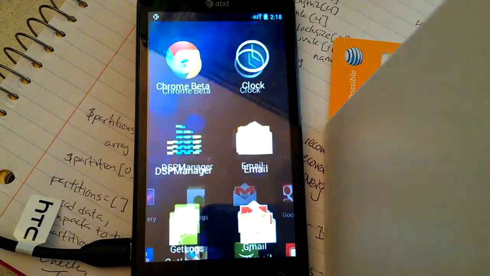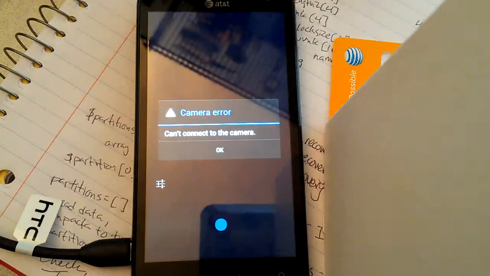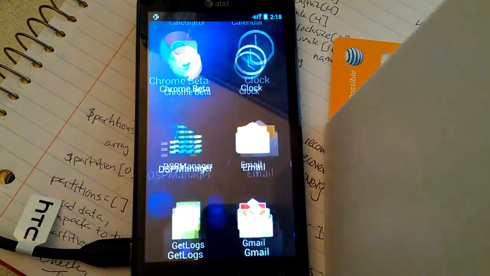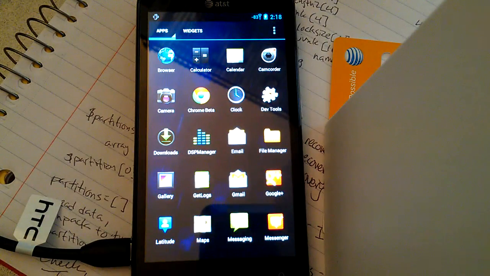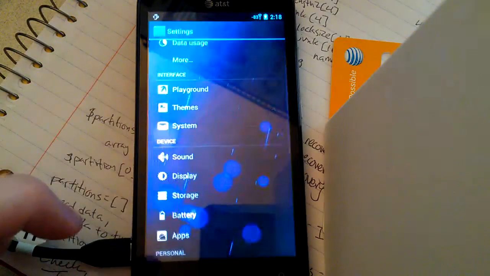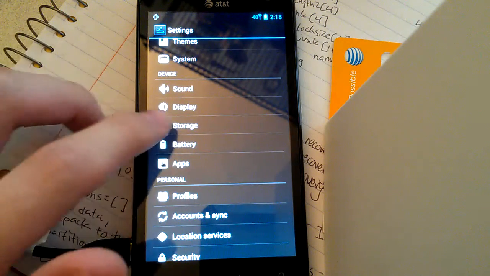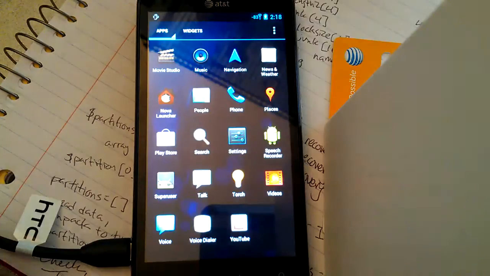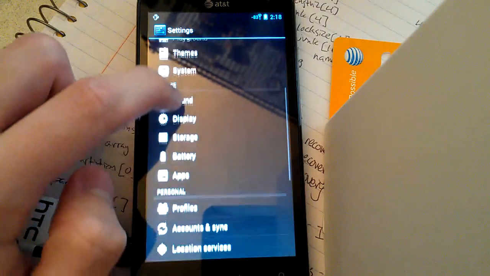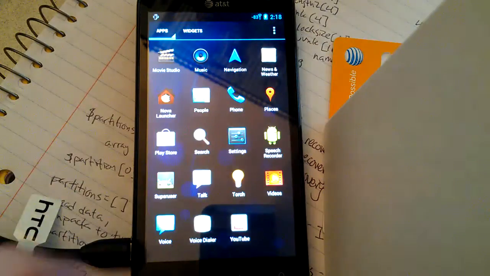Okay, let's launch a couple applications. Let's go to camera so you can see. No camera. Settings one more time. To show you, SD card mounting is not working for now. It's an easy fix. Storage, you saw that. I think apps crashes too because it can't find the SD card.